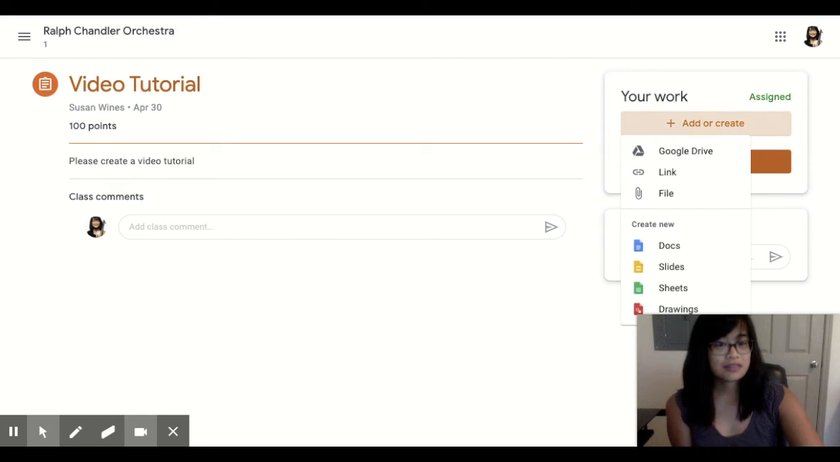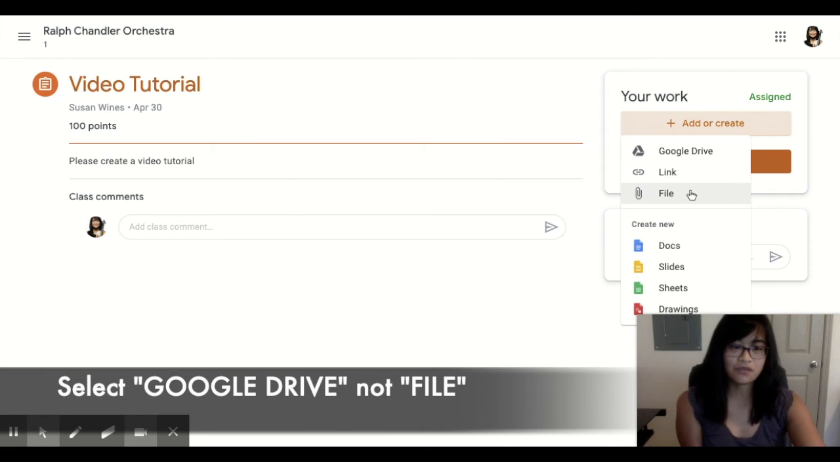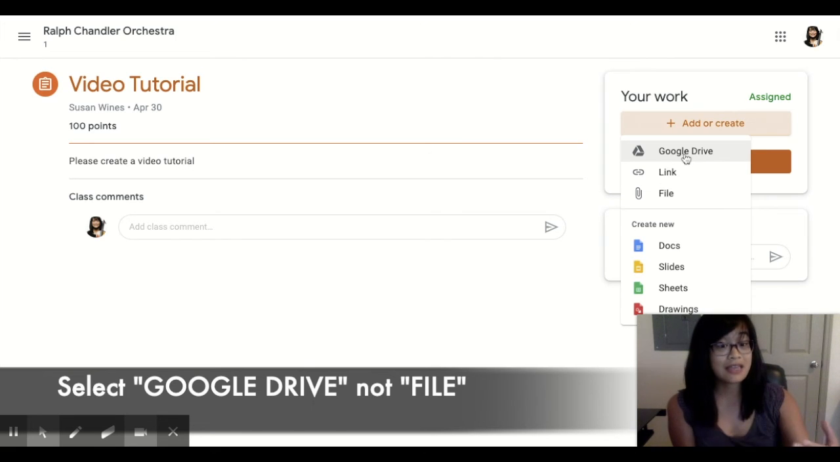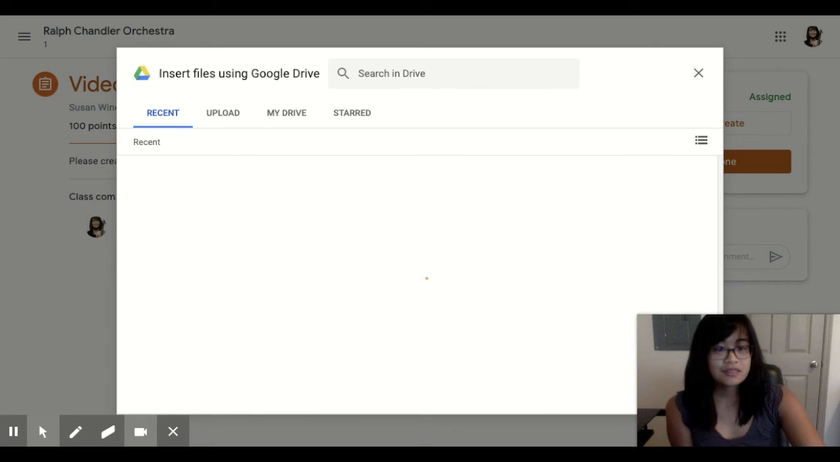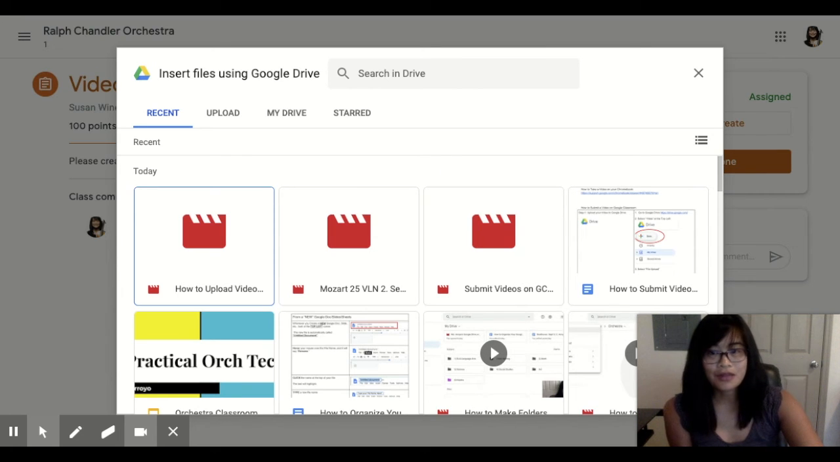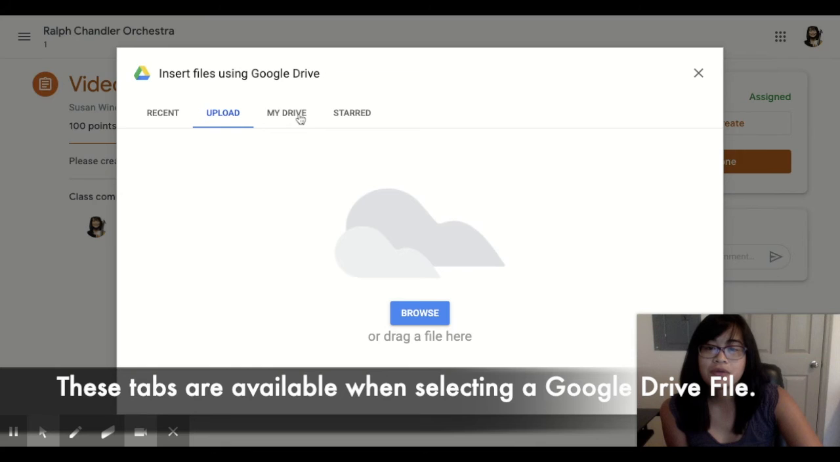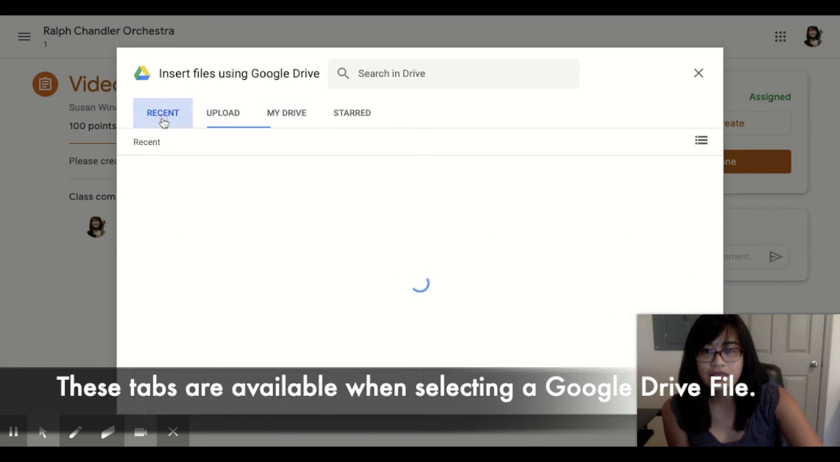Now here's the part that gets some students confused. Some students accidentally hit file and will try to attach the video directly from their device to the assignment, and that will not work. You have to select Google Drive, because again, we already uploaded our video to Google Drive. Select Google Drive. This is where being organized is very important. If you look over here, it goes Google Drive, and Google helps you be organized because you have recent, upload, my drive, all of those different things.